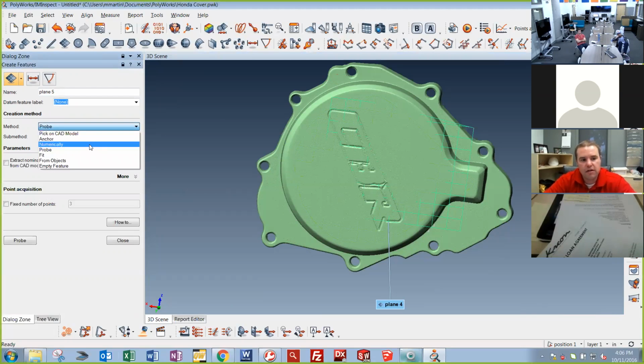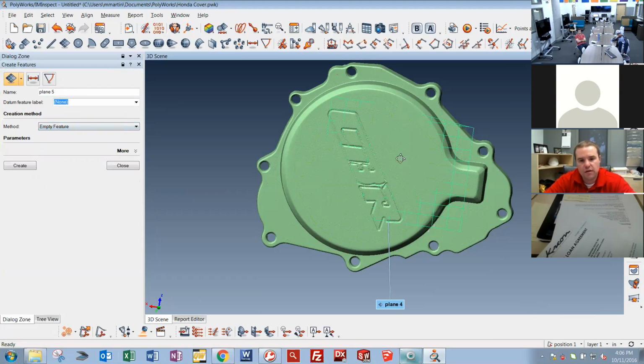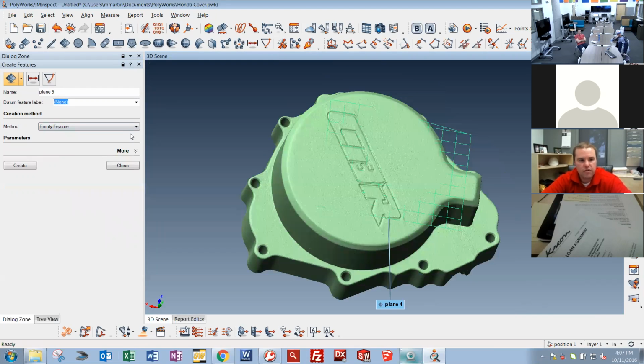The numeric, the empty feature is used for when you need to do a little bit of programming. We actually had to use it today for a part when we were creating a probe, simulating a probe type of thing, where we had to create a little sphere.